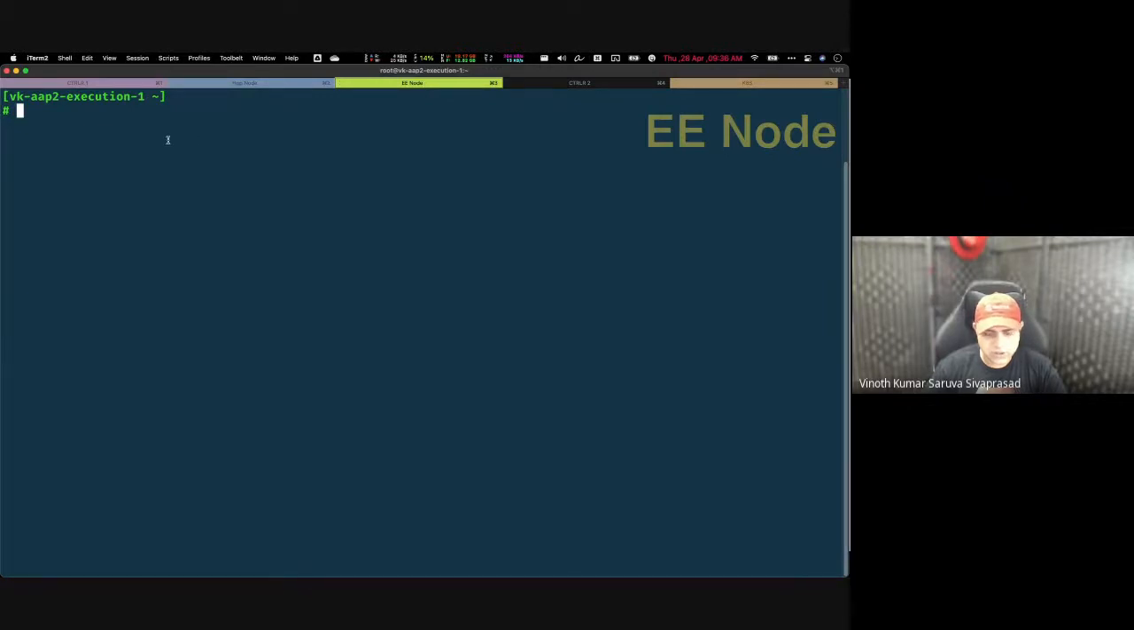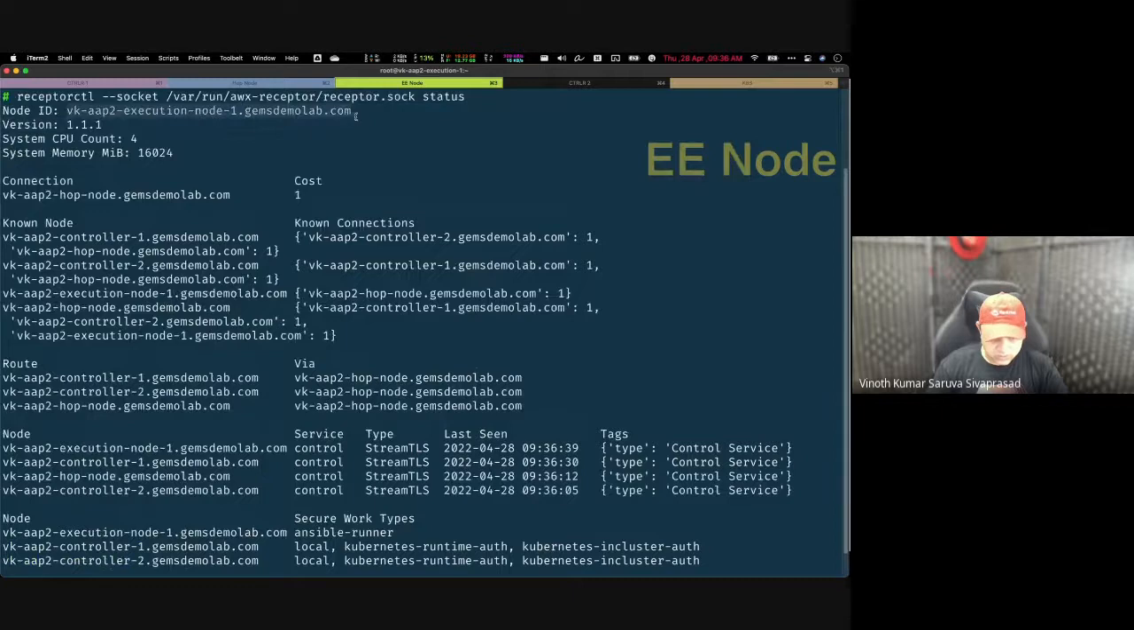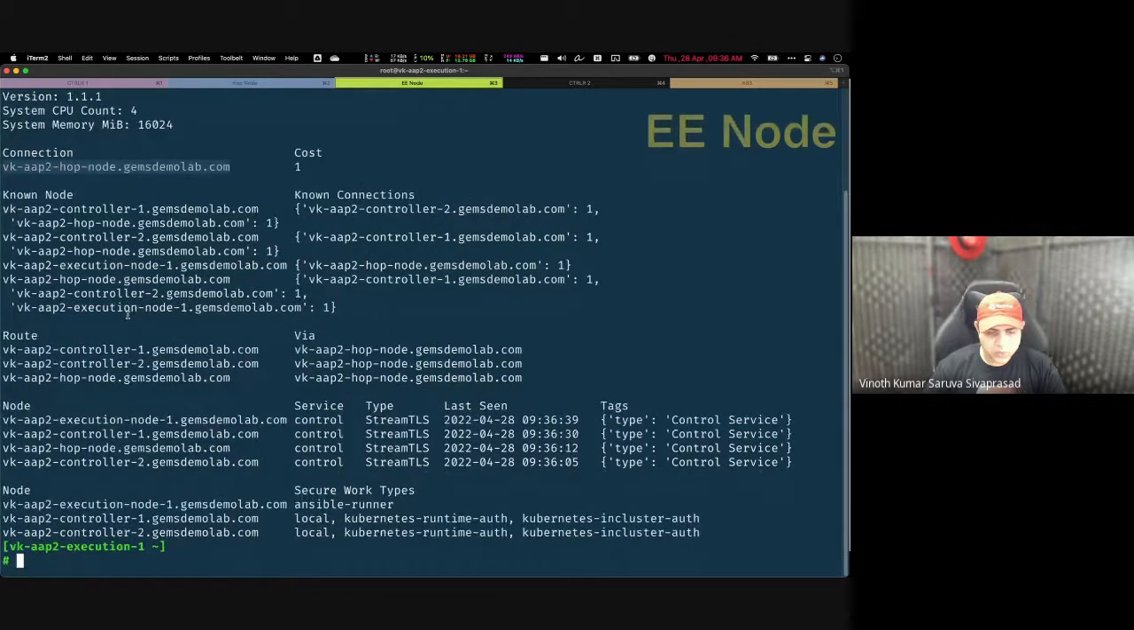I'm in the execution node. If I run the same receptorctl status command, this is from execution node one, and here you can see it has only one direct connection, which is with my hop node. From a route perspective, I reach controller one via the hop node. Similarly, for controller two, I reach it via the hop node. So it knows how to reach the controllers. Of course, the hop node is directly connected, and you can see this as well.